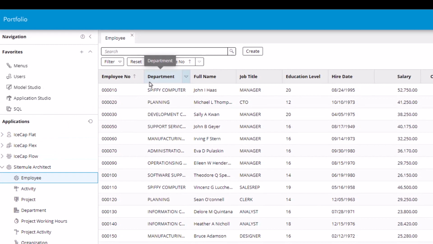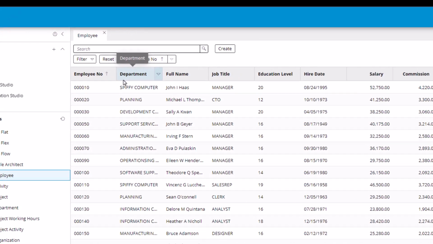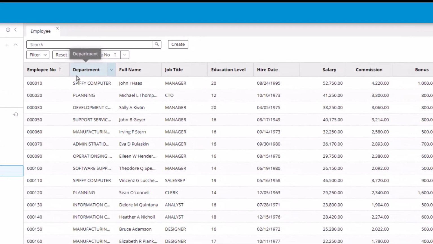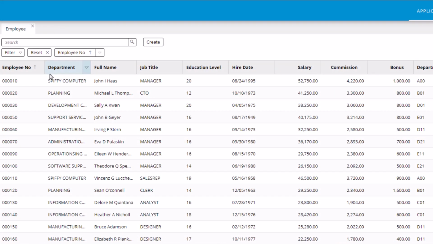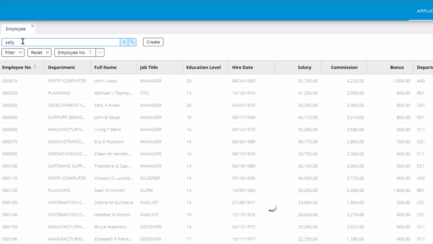When a table has thousands of rows, the grid will initially display only the first 300 rows. This is because users are assumed to search for more specific data and reduce the number of displayed rows. You will be amazed how fast the desired information can be found even in large transaction tables. But let's do a simple search on Sally. And here is Sally.